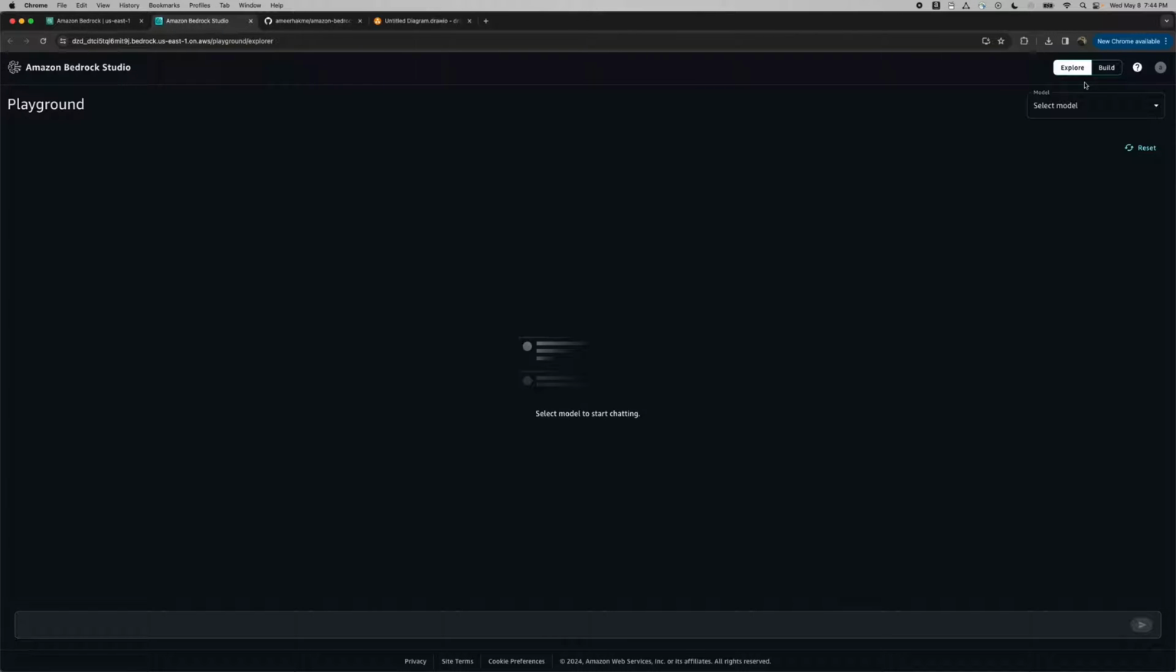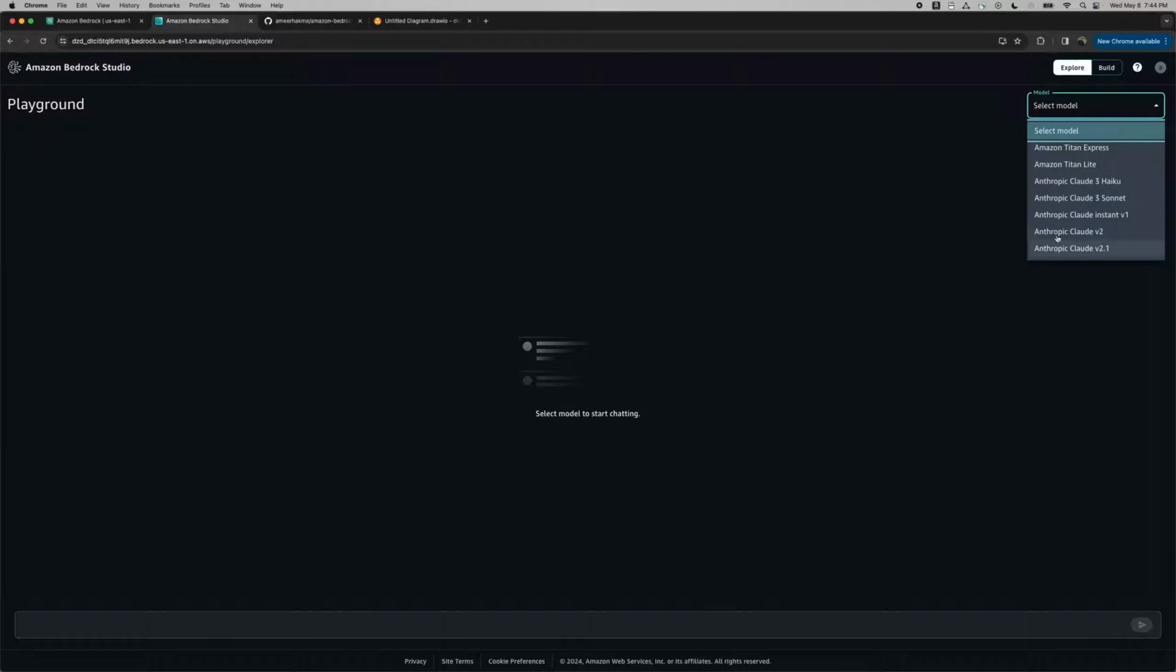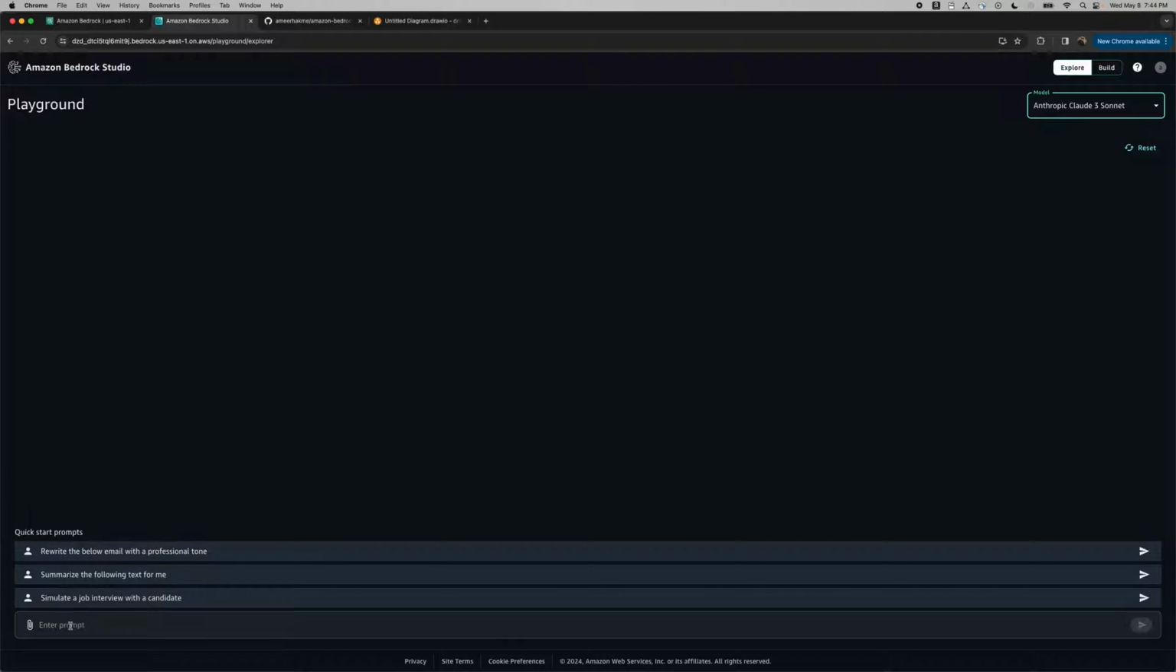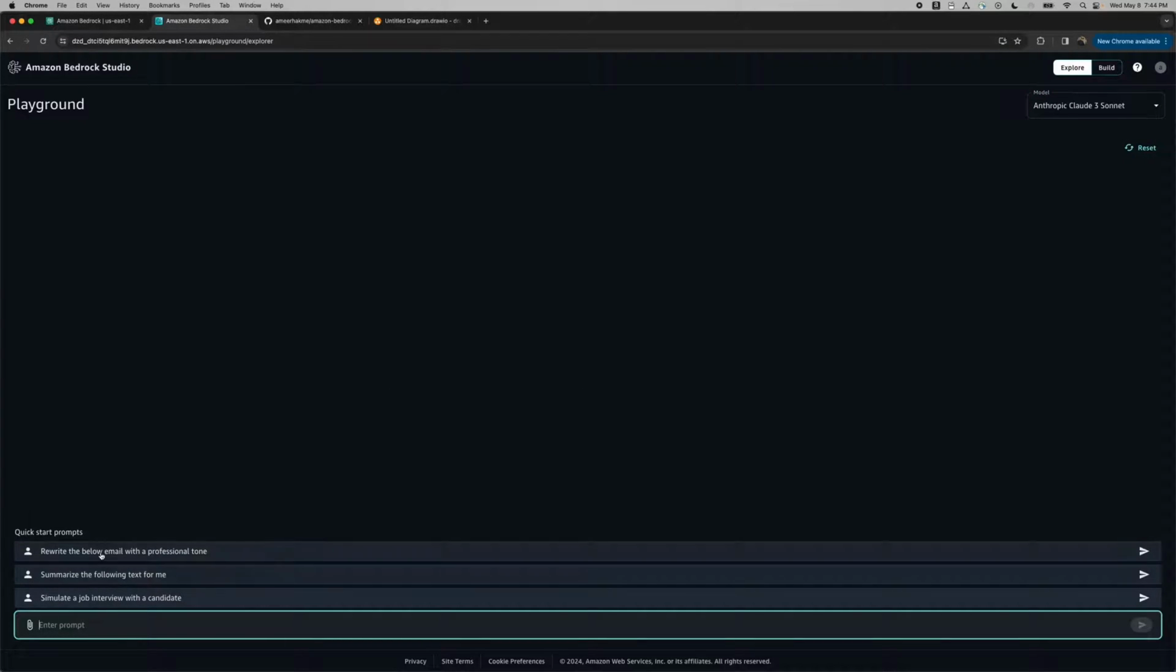And here we have two modes. We have the Explorer mode, where, you've probably seen this somewhere else, you select the model of interest. And let's say I select Claude Sonnet. And here you enter the prompt. You can, in fact, even upload a file if you want to, but you get the idea. That's pretty straightforward. We've seen this before.